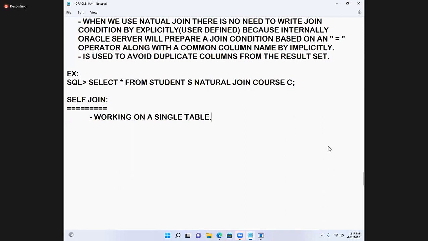Okay, right. This is the first one, so that means working on a single table. Now carefully observe: joining a table by itself. Can I say that? Yes or no? Joining a table by itself is called as what now? Self join. Okay, it's called a self join.